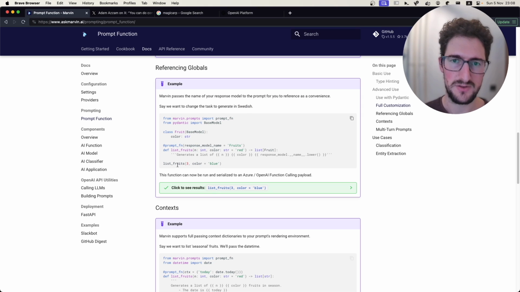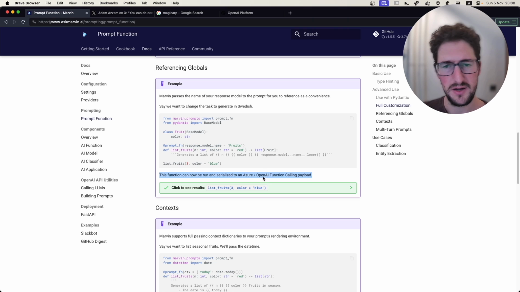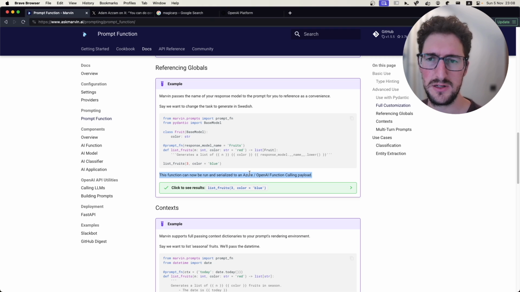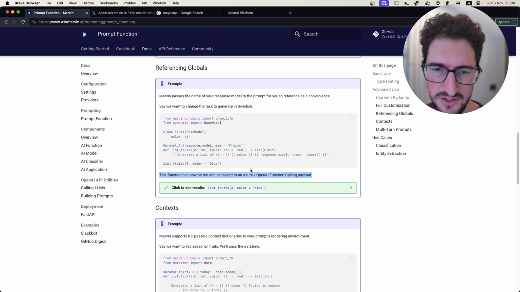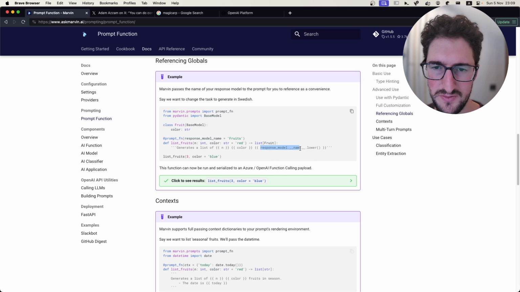And referencing globals. Response model, done, their name lower. So how does this work? Does it capture the state of the globals before we call the function, or as we call the function? I'm not sure. List fruits, where does this come from?